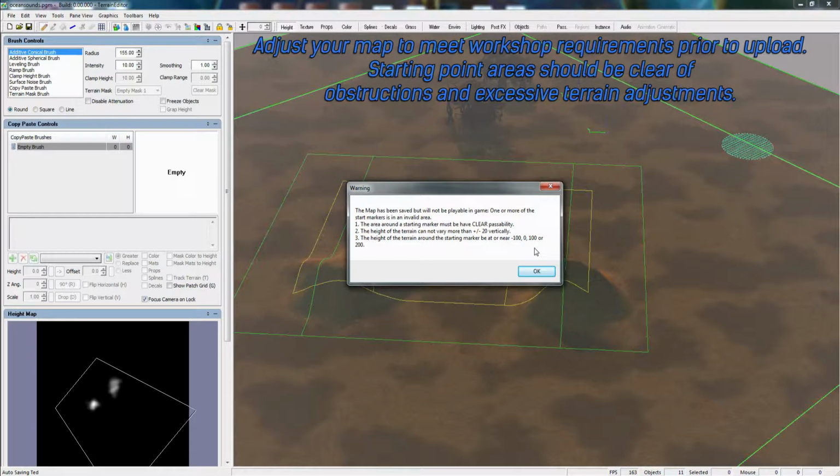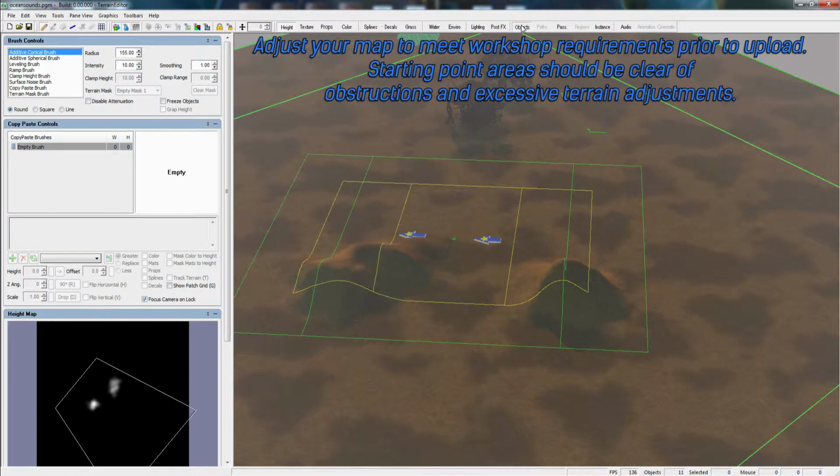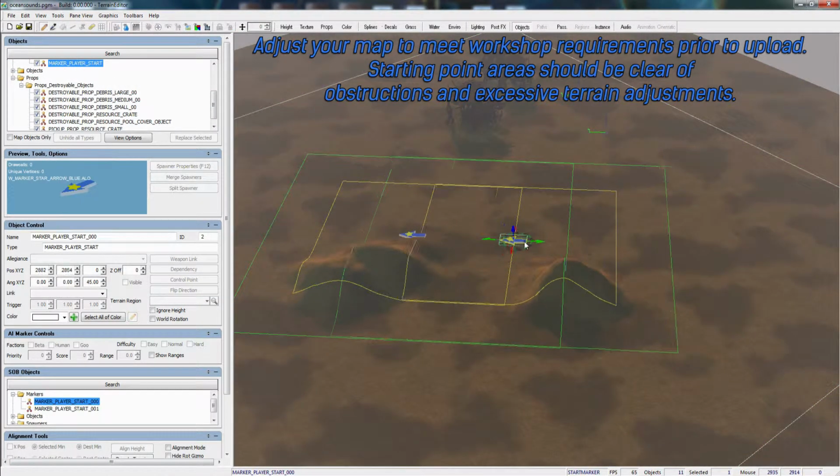Maps must meet certain requirements before they can be uploaded to the workshop. If you are having difficulties uploading your map, check to make sure your map meets all requirements. For example, adjust starting points under the Objects tab so that they are clear of obstructions.